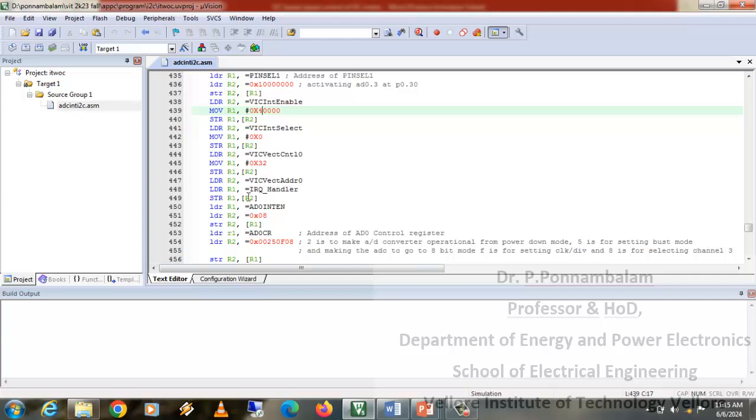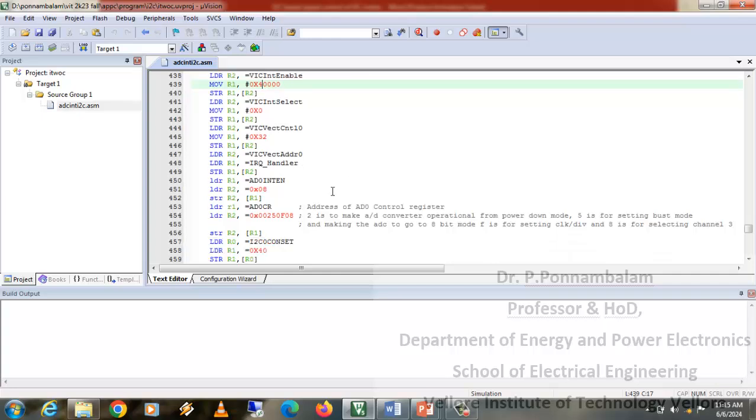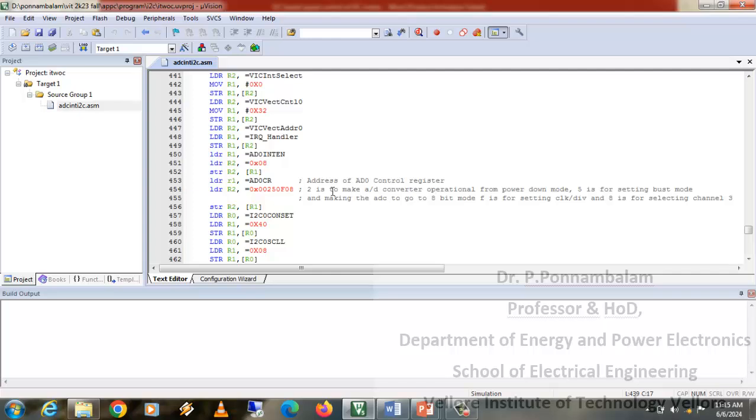Then VIC vector address 0, I am specifying the address where it has to jump to, that is the interrupt service routine, when an ADC interrupt is generated. When I activate the ADC interrupt, it signifies that when a done bit is set in your analog to digital data register, an interrupt will be generated, and it goes into the interrupt service routine. In the interrupt service routine I will be reading the content of the data register, and I will be transmitting it to the other microcontroller through the I2C. So this is the pattern.